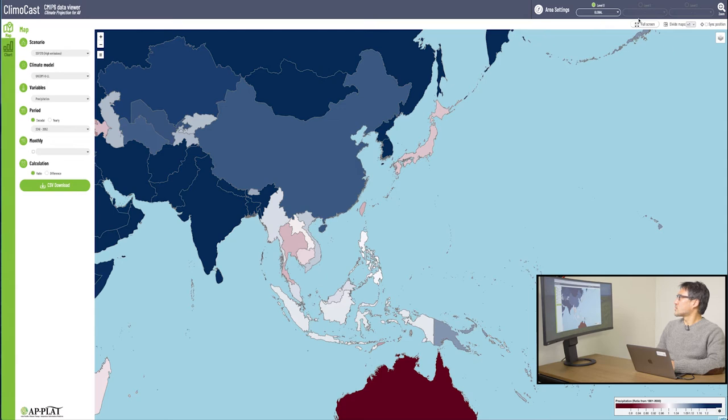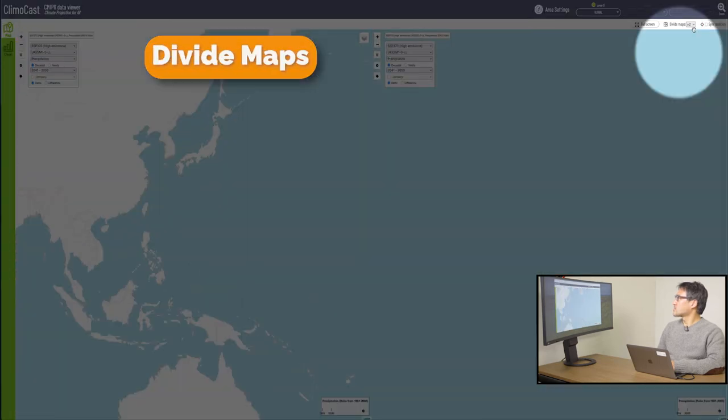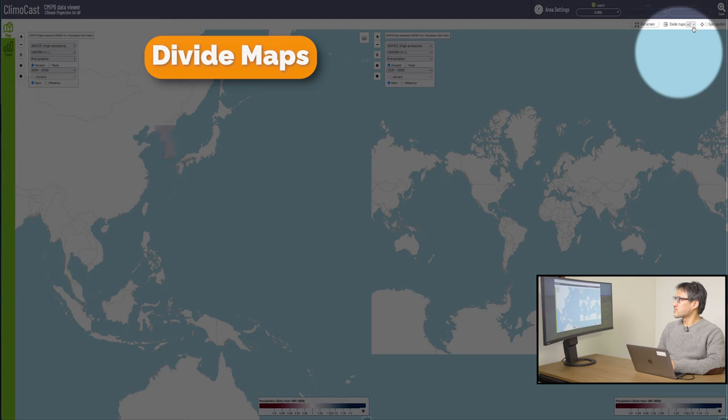Also, there are a few buttons on this white strip. Find divide maps here. It is set for times 1 right now. It means that it's set to show one map on the screen. Change it to times 2 like this, and you can show two maps on the screen at the same time.